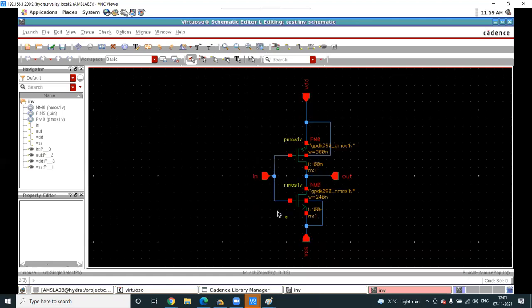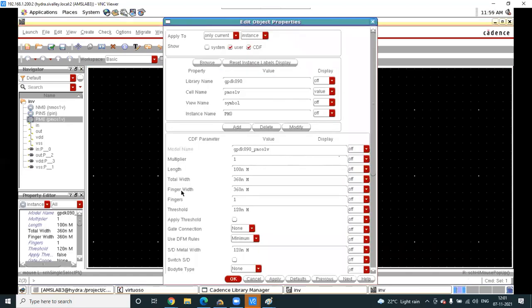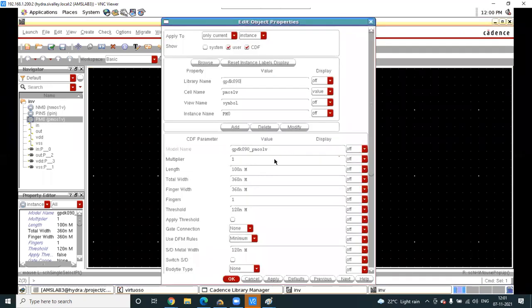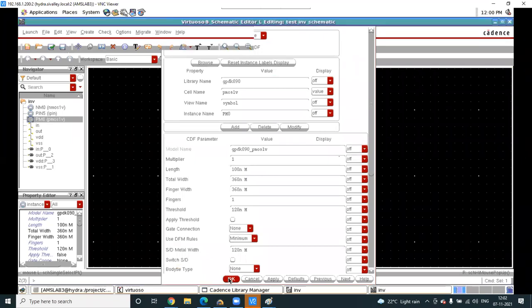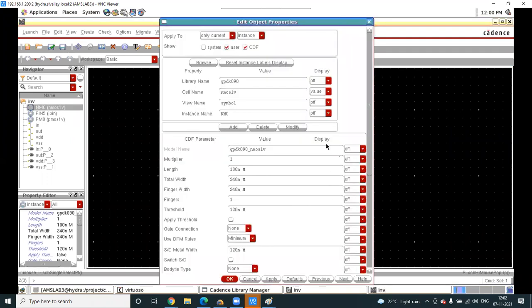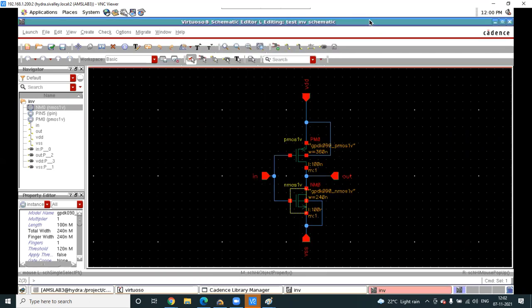Okay, so anyhow, today I'll tell you from the beginning. This schematic is done. For those who are new, for changing the width and length, you can apply the total width property. Q is the property. First you have to select, then press Q. Then you can set total width equal to 360, then apply. You can change length and width this way, and at the time of instantiation also.